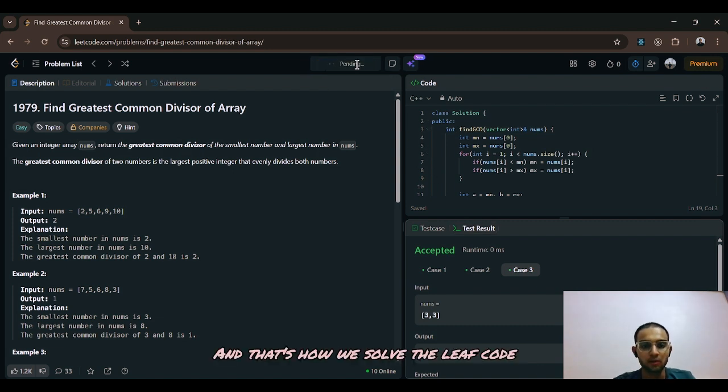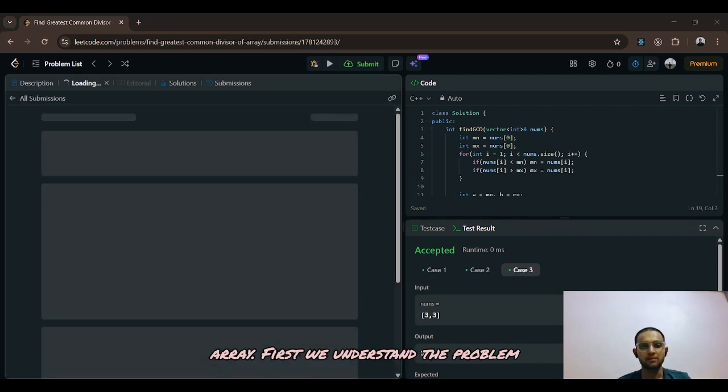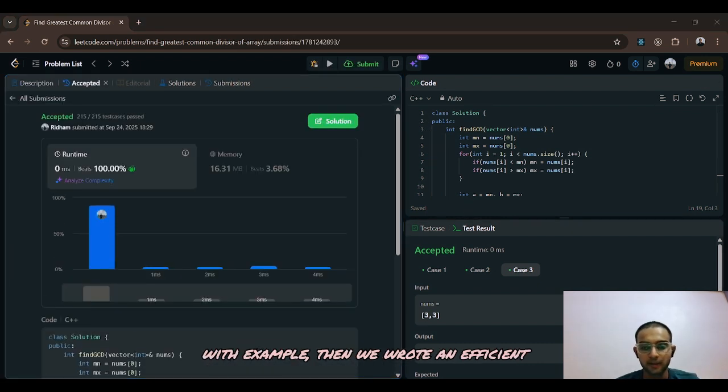And that's how we solve the LeetCode problem, Find Greatest Common Divisor of Array. First, we understood the problem with examples. Then we wrote an efficient solution using a loop and the Euclidean algorithm. And finally, we tested it with multiple cases. I hope this explanation made the problem simple and clear for you.